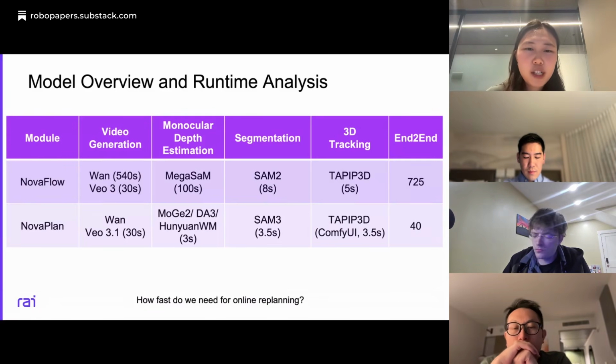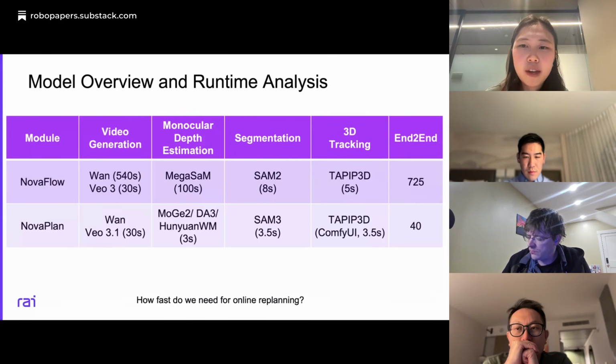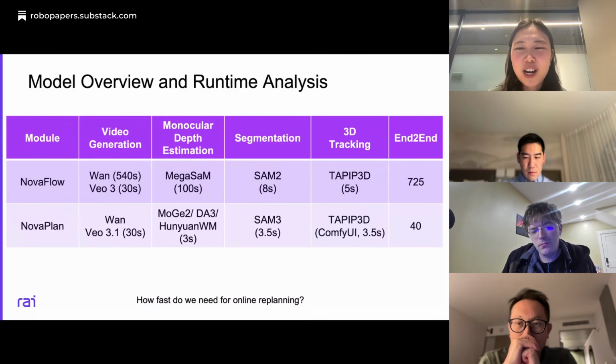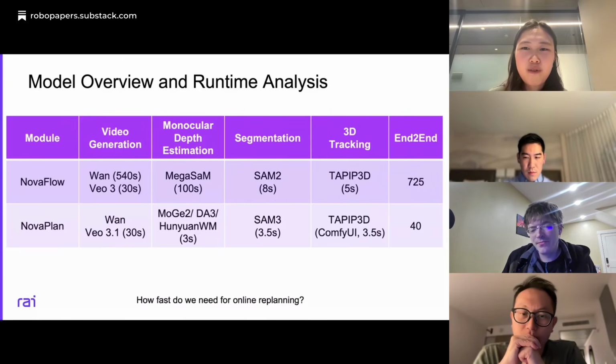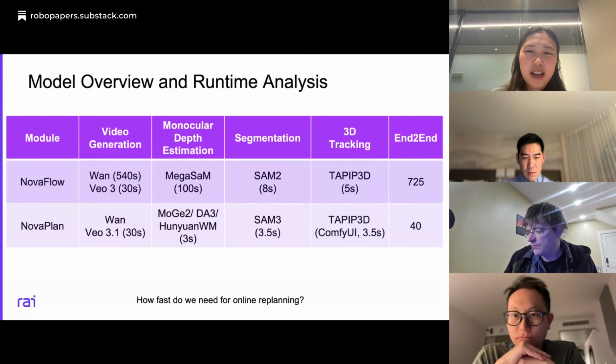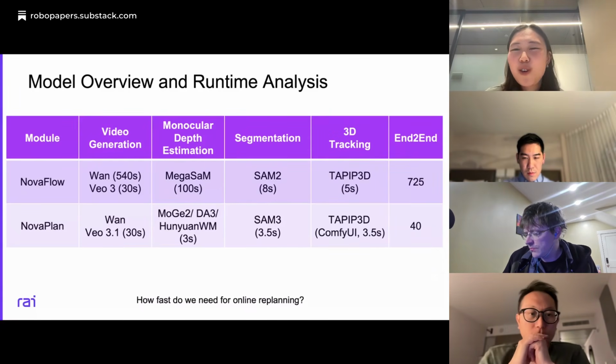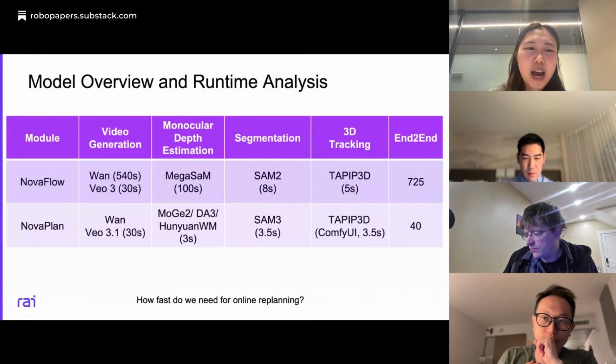And then for segmentation, we upgraded from SAM2 to SAM3. Usually I think the overhead here is not that significant. For 3D tracking we just use TAPIP3D, and the TAPIP3D in NovaPlan is also deployed for ComfyUI, so I guess it still gets a slight speed boost. So from end to end, NovaFlow used to take around 730 seconds at that time, but now NovaPlan takes only about 40 seconds end to end.